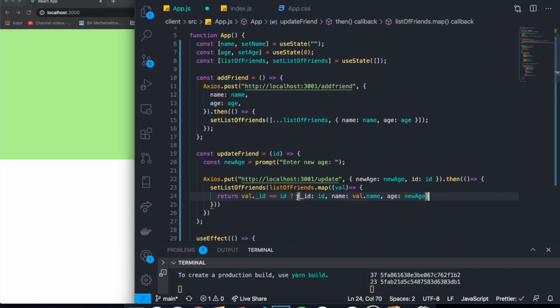So this is how we're going to change it. We're returning every element in the list which has the same ID as the one we want to update, which turns out to be just one because each element has a different ID, so this is why this works. And then if it doesn't have the same ID, we just want to return the same element, so we can just say vol because we don't want to change anything on it.